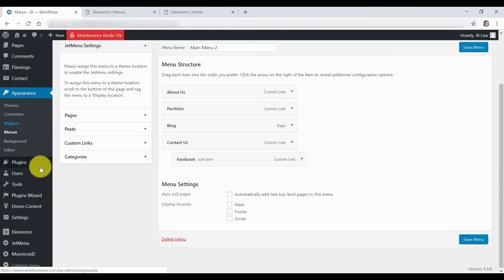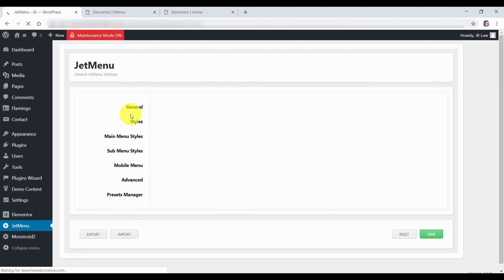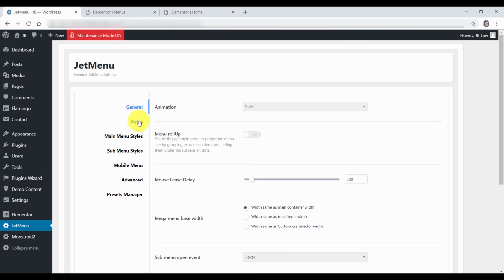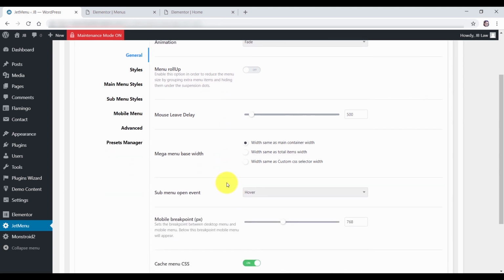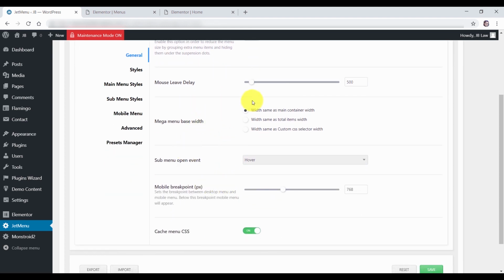So just head to Jet Menu, click on it. From here it actually provides you several features on the animations and all these things. You can just do some changes on the features and have a look at the website and see how it goes. So here is the sub menu open event. You can choose either click or hover.